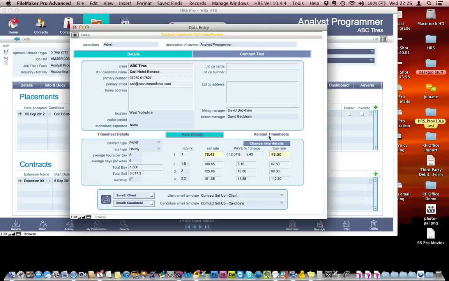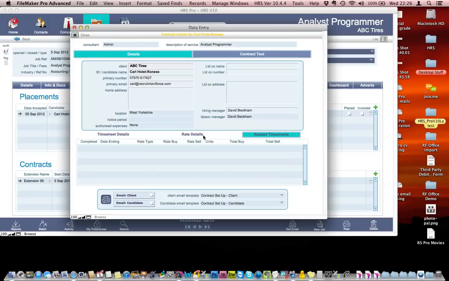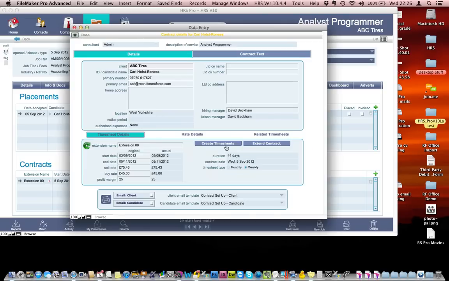You've obviously got rate details here, so you can play around just like you could earlier from the job, and then any timesheets that have been created will also be sitting there.